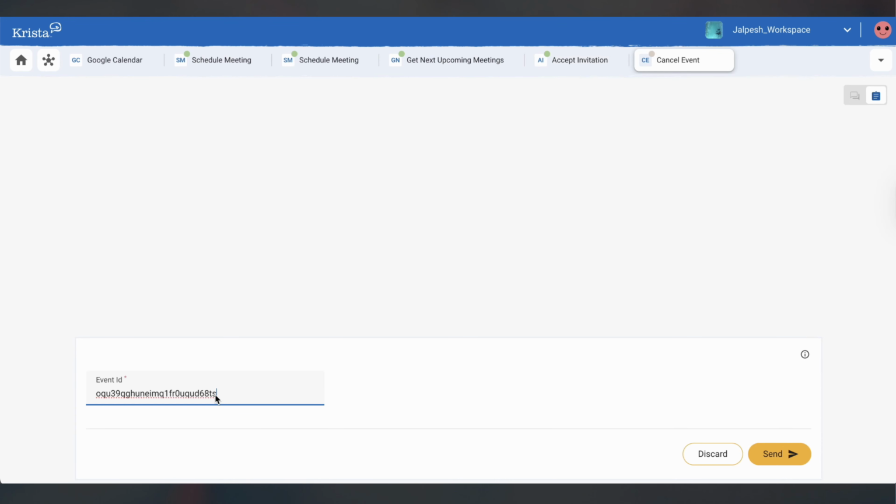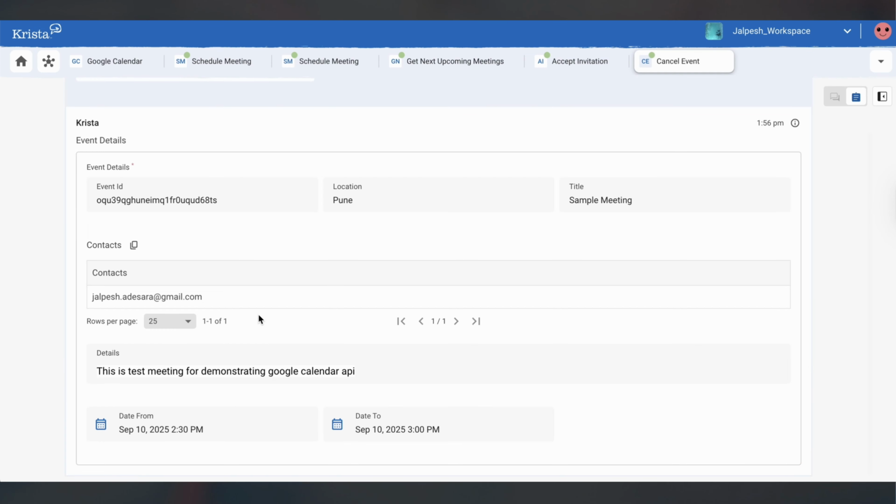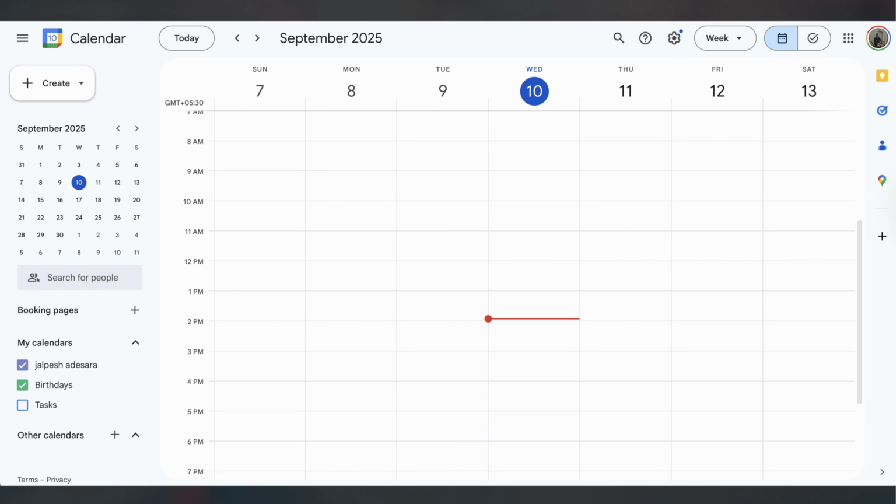Lastly, we will use the cancel event conversation. Here we have entered the event ID for the meeting we want to cancel. Once we click send, the meeting details are displayed and the meeting is removed from the Google Calendar. Let's verify this directly in Google Calendar. Here you can see the meeting has been successfully removed.